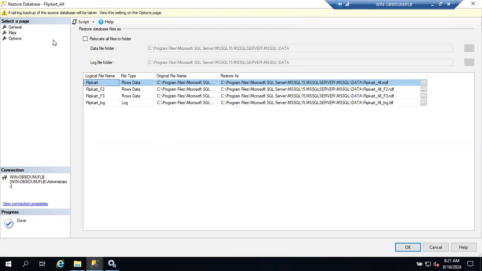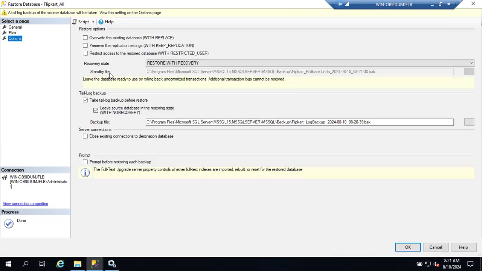Now go to the option space. Now, what we discussed earlier, guys, about with recovery and with no recovery. So what do we have to choose now, with recovery or with no recovery? Tell me, guys. You can guess it easily. What is the definition of with no recovery, guys? When do we have to choose with no recovery?